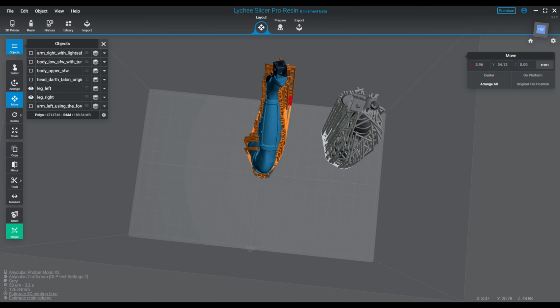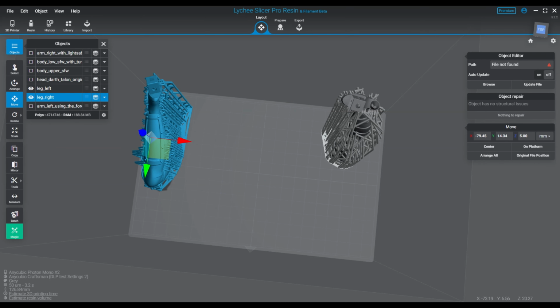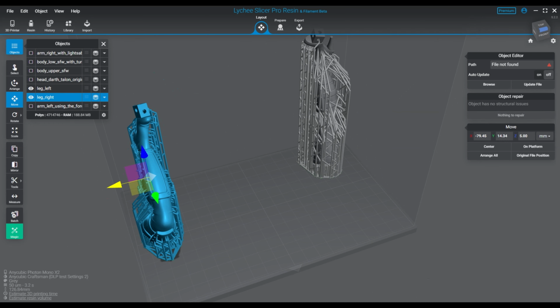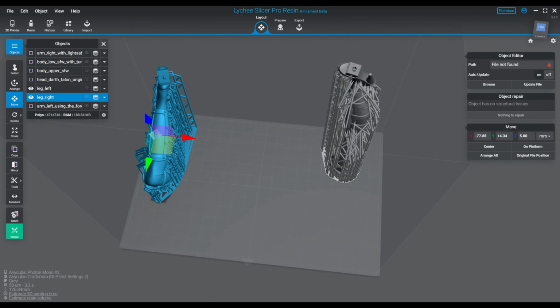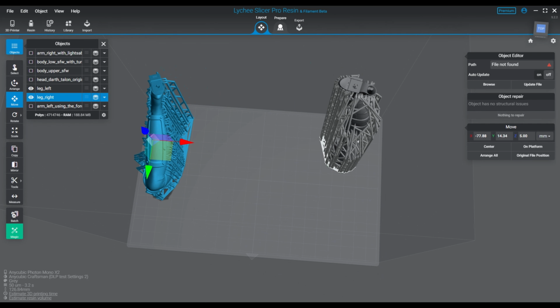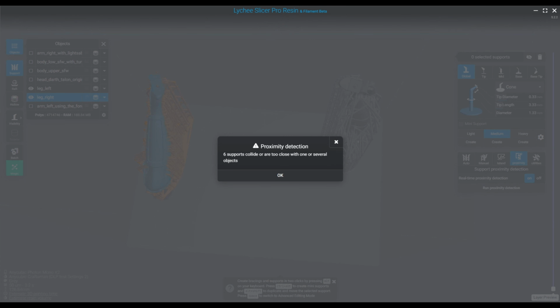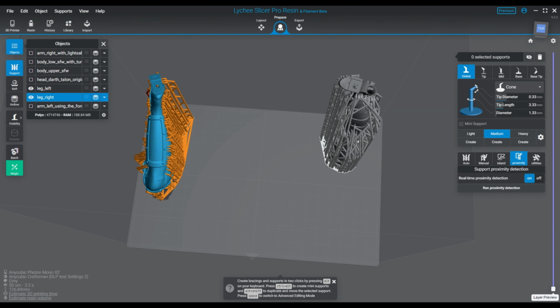But when I turned the leg, the way you just saw me turn that leg there, and then I reran proximity, doing nothing else, watch what happens. And this is the strangest thing. We now have 6 colliding supports. So a lot of you are probably going to go, well, you turned it. It changed the supports. Well, I didn't turn it in such a way that anything should have changed.